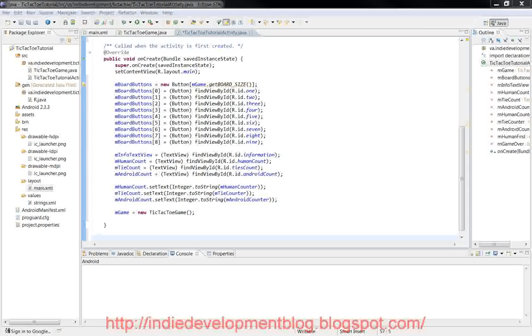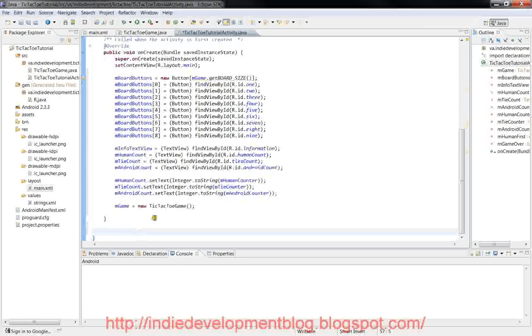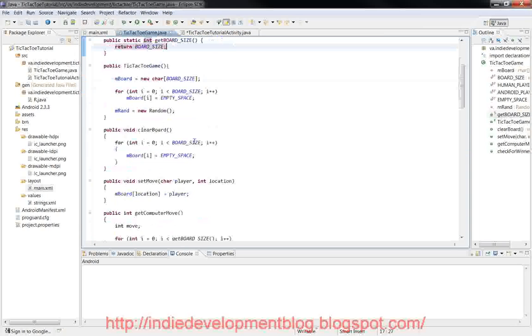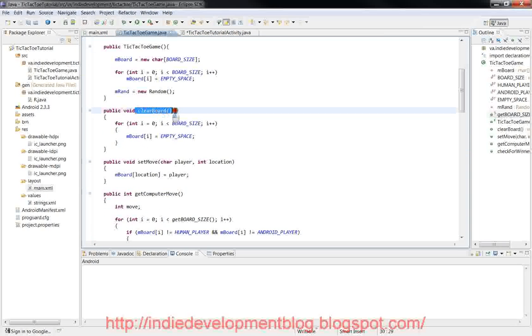So what do we need to do when we start a new game? First thing we need to do is clear the board, both our layout and the array in the game code as well. So if you look back here, you can see that we actually have something called clear board, so we'll need to call that.